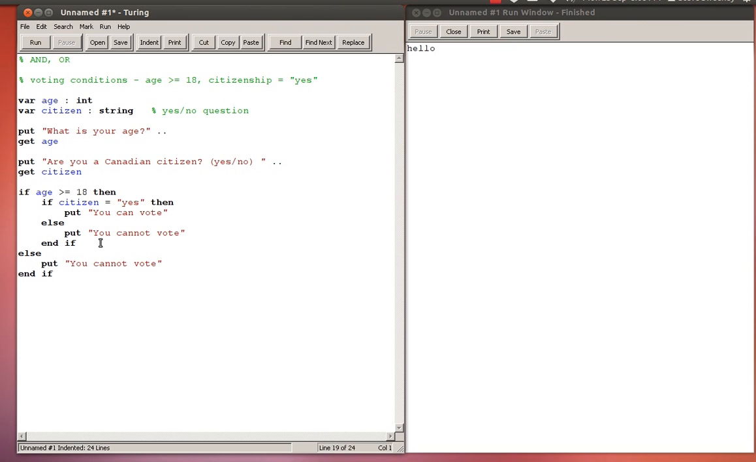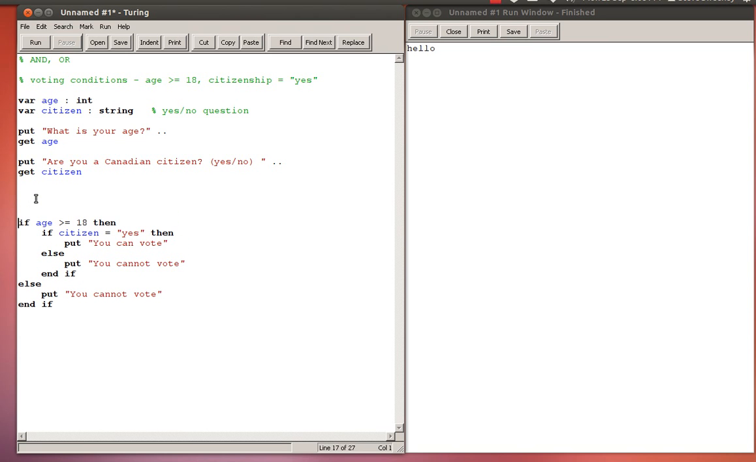And I end up with this awkward structure. I have to include the words you cannot vote in two different locations. It's already kind of messy, and this is a fairly simple example. So what I want to do is I want to duplicate that structure, and I want to do it using one of these two operators, and or.